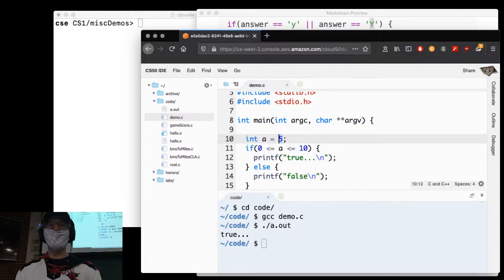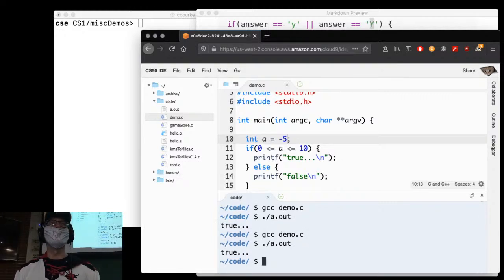Let's try another value. What about -5? Should it print out true? Not according to my meaning. My intent here is that I want a to lie between 0 and 10. It does not. So logically, it should print out false, right? Let's go ahead and do that again. Still true. Okay, something weird's going on here.